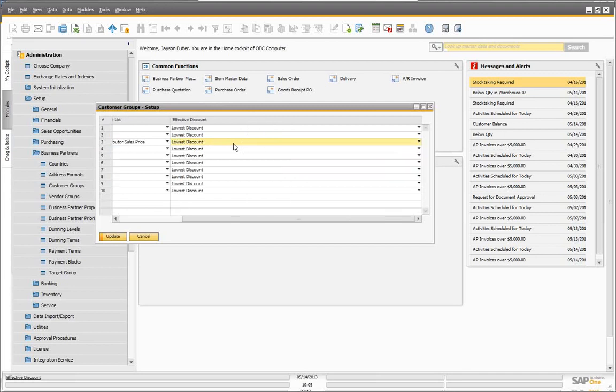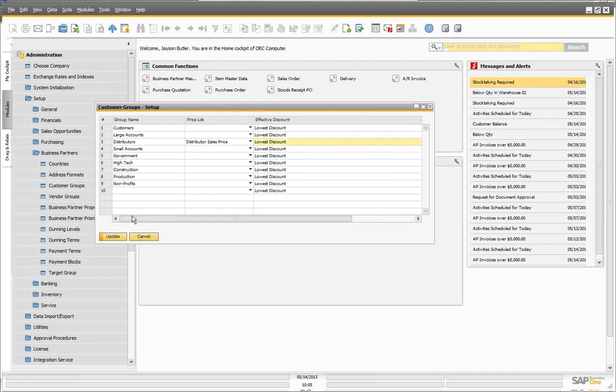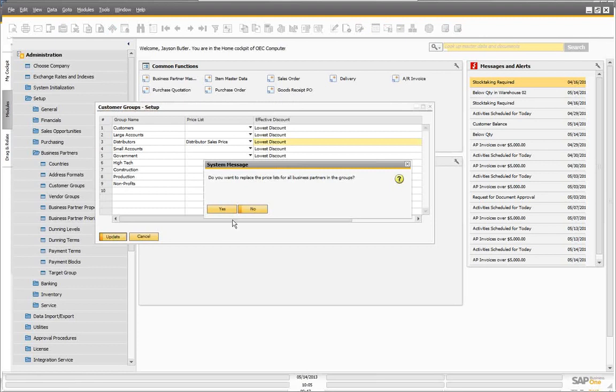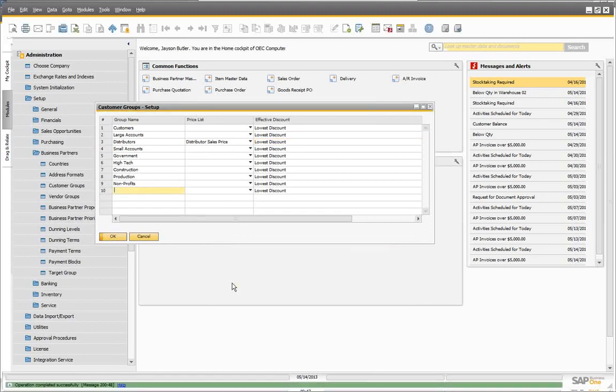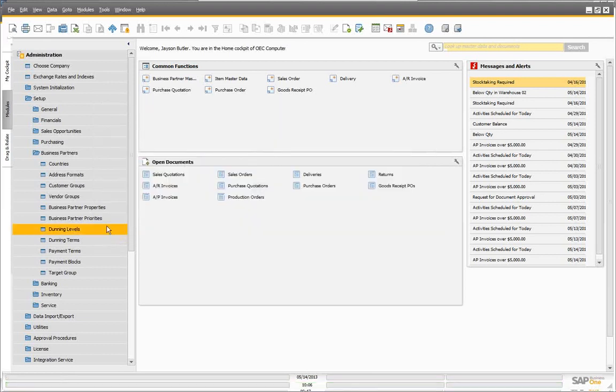So again, we can have a nice feature. And if you notice, if I set this, and again, if I go to update, you're always going to get this, and this holds true when you update the terms. So do you want to replace the list for all business partners in the group? If I say yes, it's going to override and set all the distributors to that price. If I say no, it won't update the business partners at all. Okay, so we have that set up in the system.